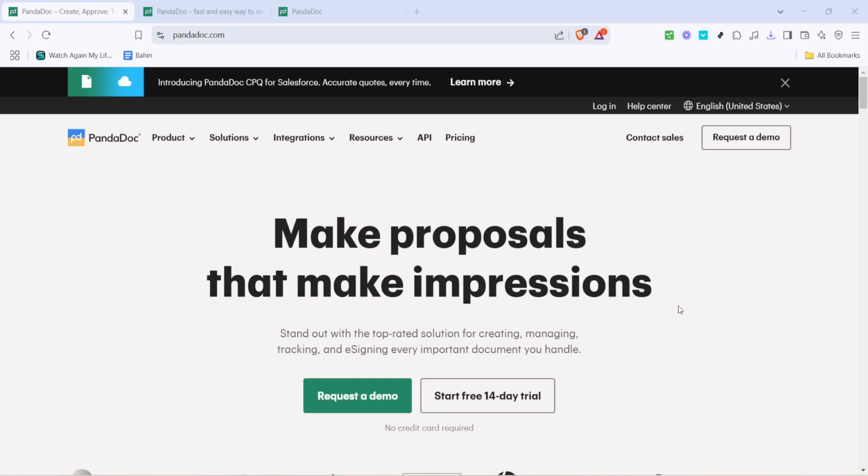In today's video, I'm going to teach you how to effectively use Pandadoc Workspaces to organize multiple teams. Whether you're brand new to Pandadoc or looking to optimize your workflow for better team management, this guide will walk you through each step with ease. Let's begin by navigating to the Pandadoc website.